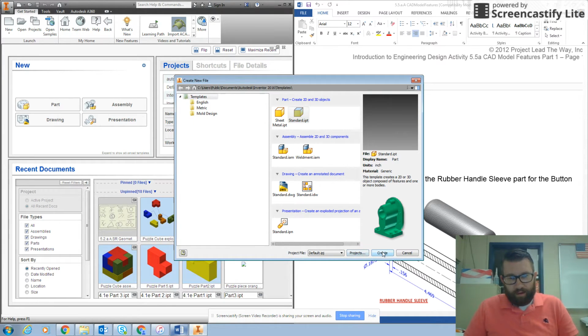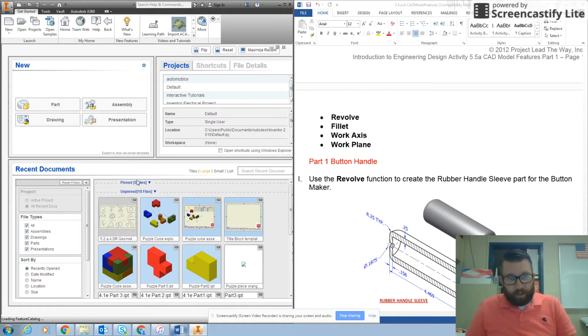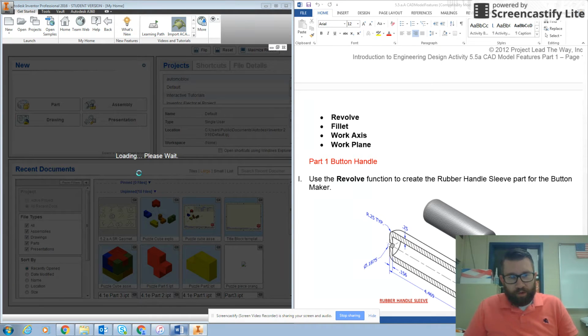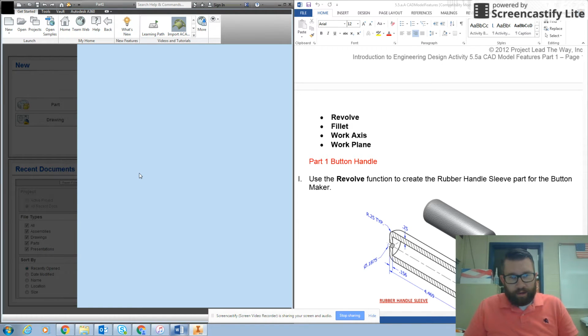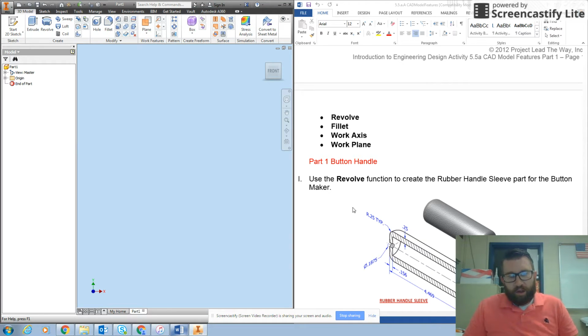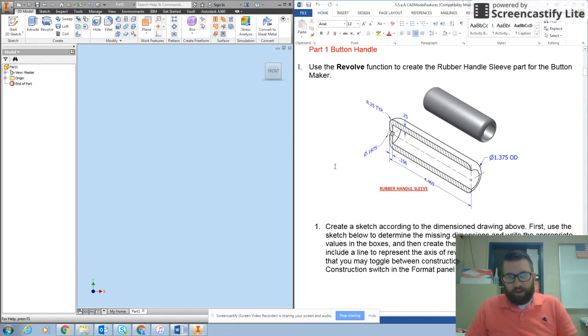Make sure you select a standard IPT, and we're going to create the button handle. And give it a minute to load up. And so, like everything else, it's going to start with a sketch. Now with revolve, you're going to put a cross-section sketch together and then spin it around to go 360 degrees. So if I'm looking at this, first thing I'm going to do is this is my overall part. And so this is what it's going to look like when it's done.